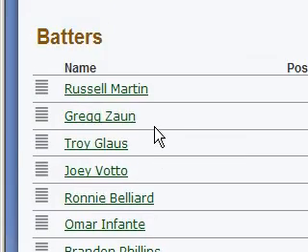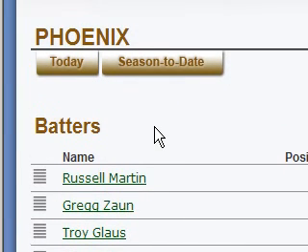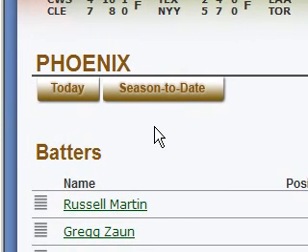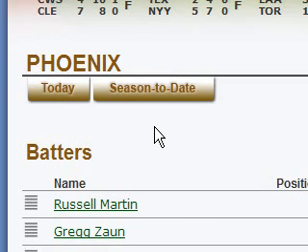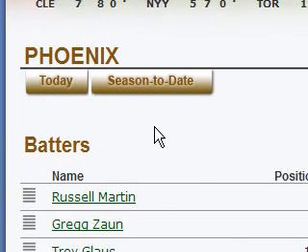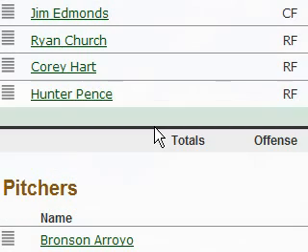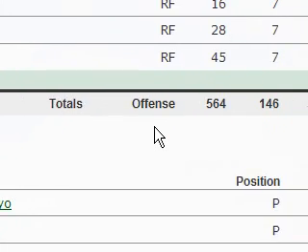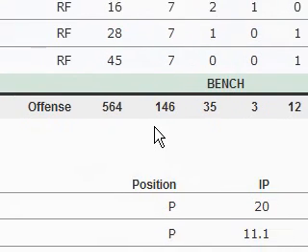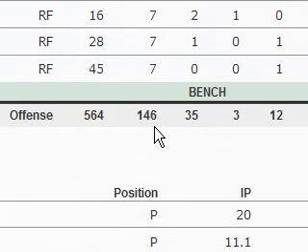And of course what you'll see here is the Phoenix page. I have the option of selecting today or year to date. In this case I'm just looking at today. No, actually I've got year to date up here. Okay, well fine, we'll do that. Okay, I've got my year to date, and you can see down here at the bottom, this is all my offensive players.